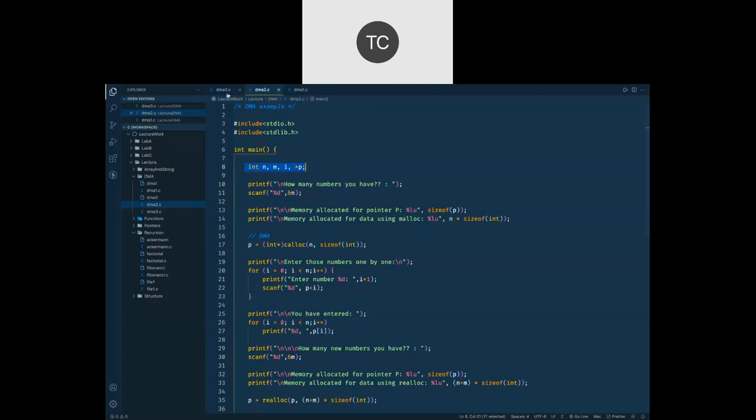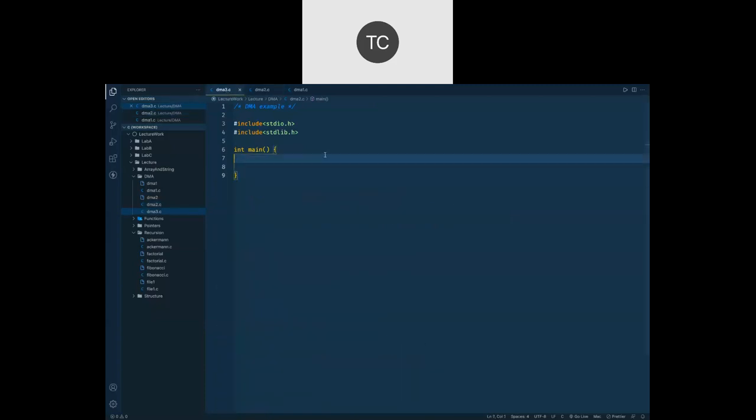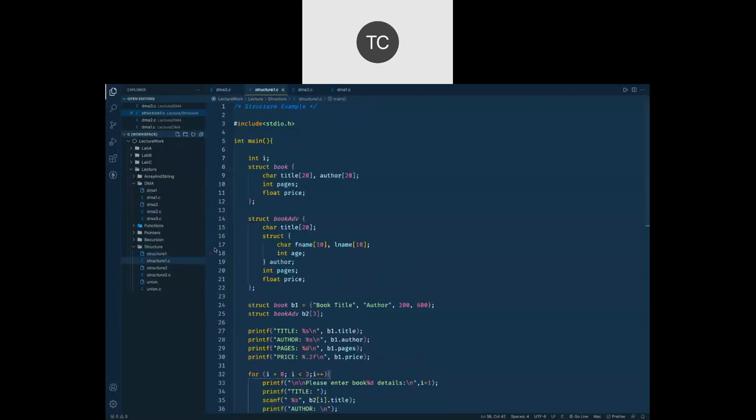So we'll go for an entirely new file here and we'll be working with structures now. Fine? Sorry. So we have already seen a few structure examples in the previous unit. We have gone through how we can define a structure and how we can have a structure variable and all those things.